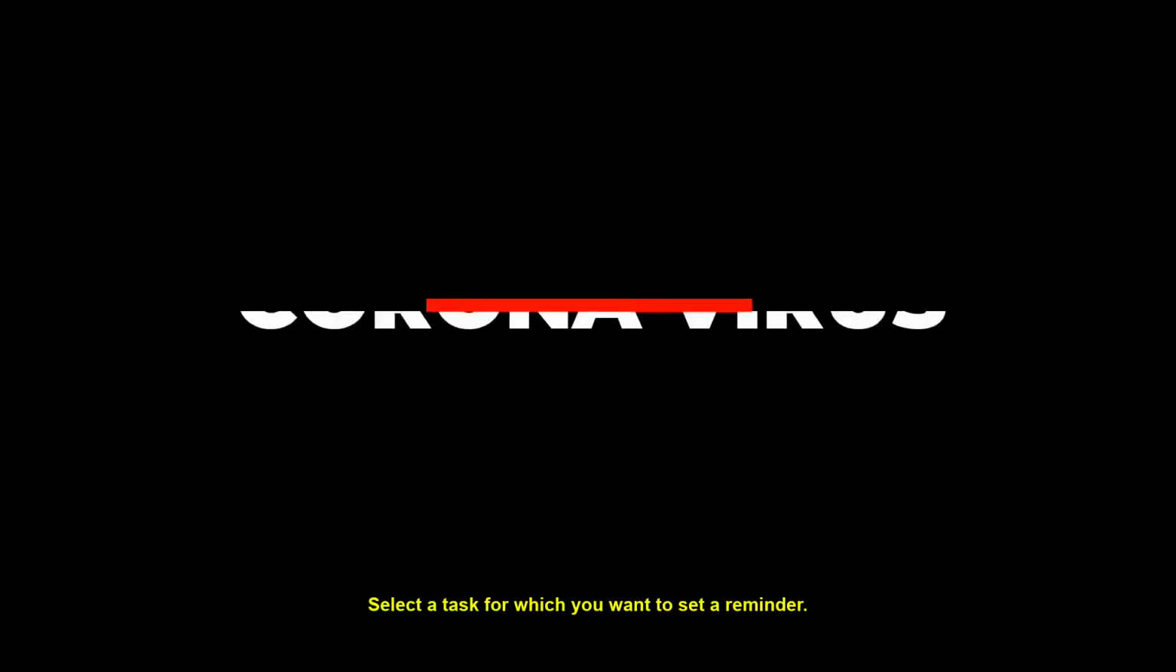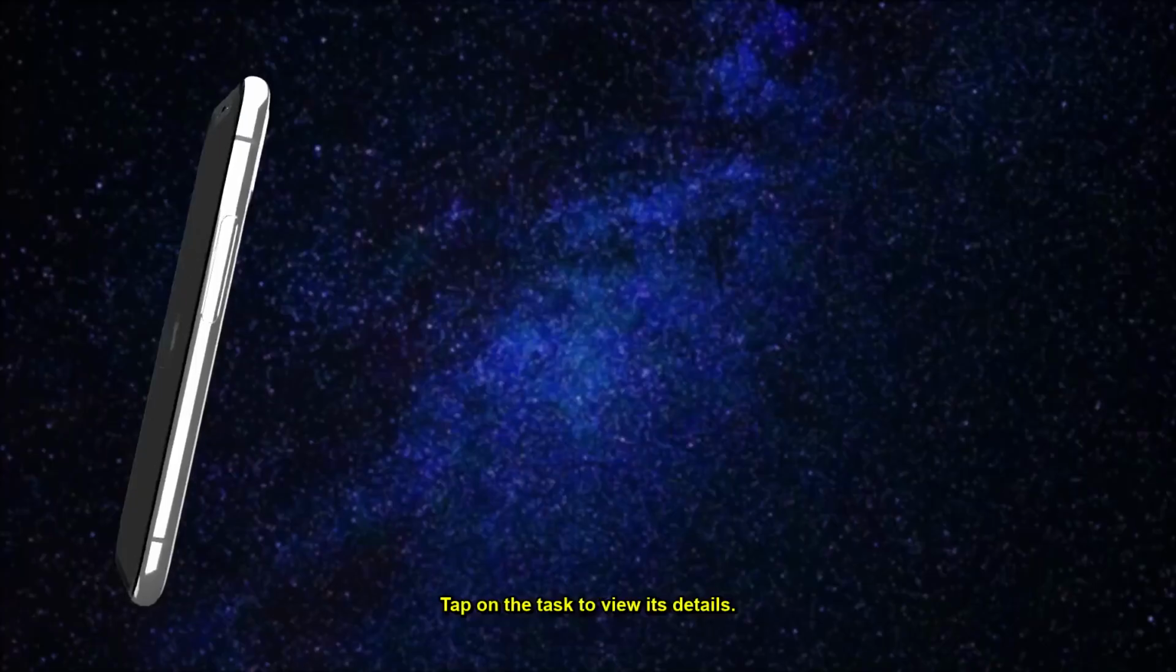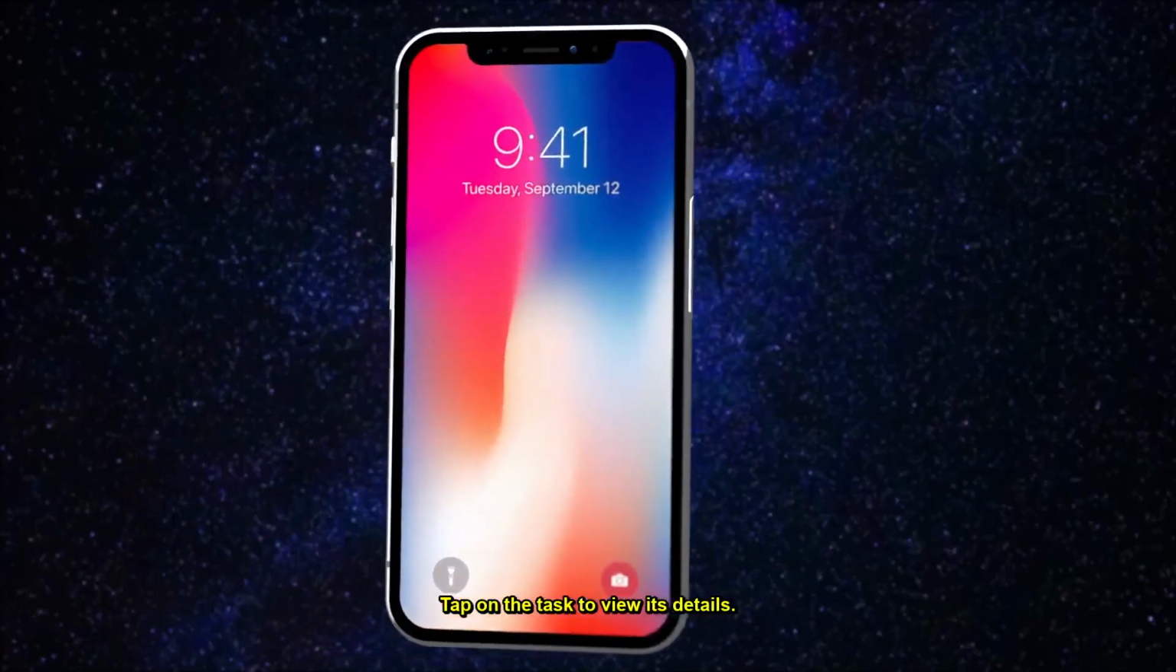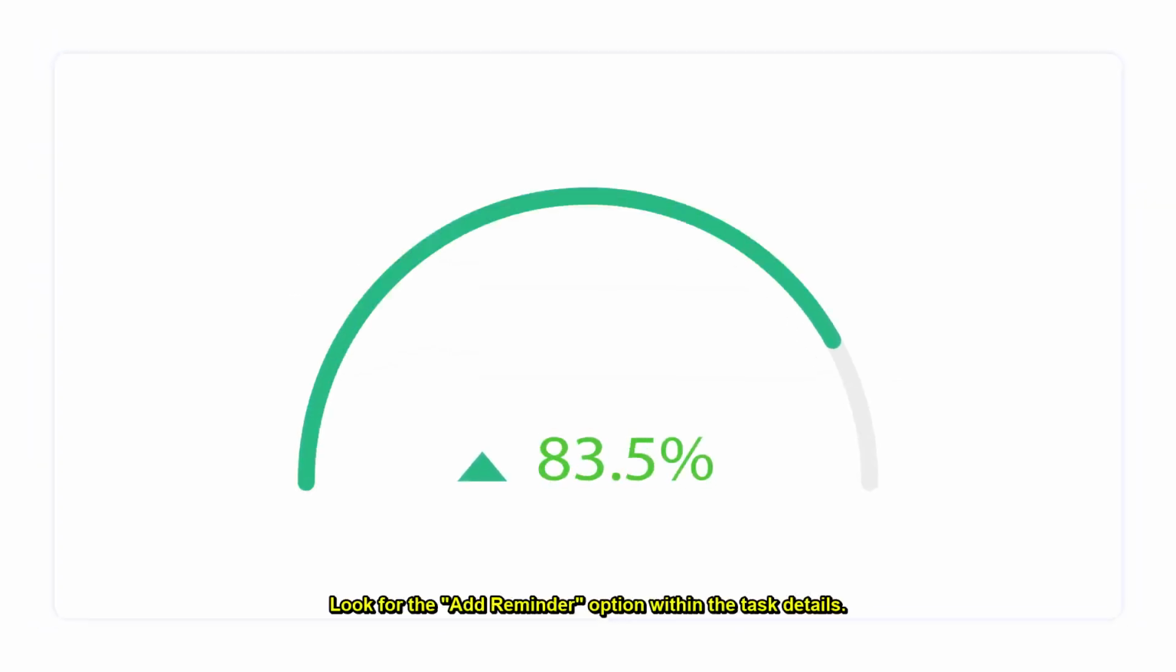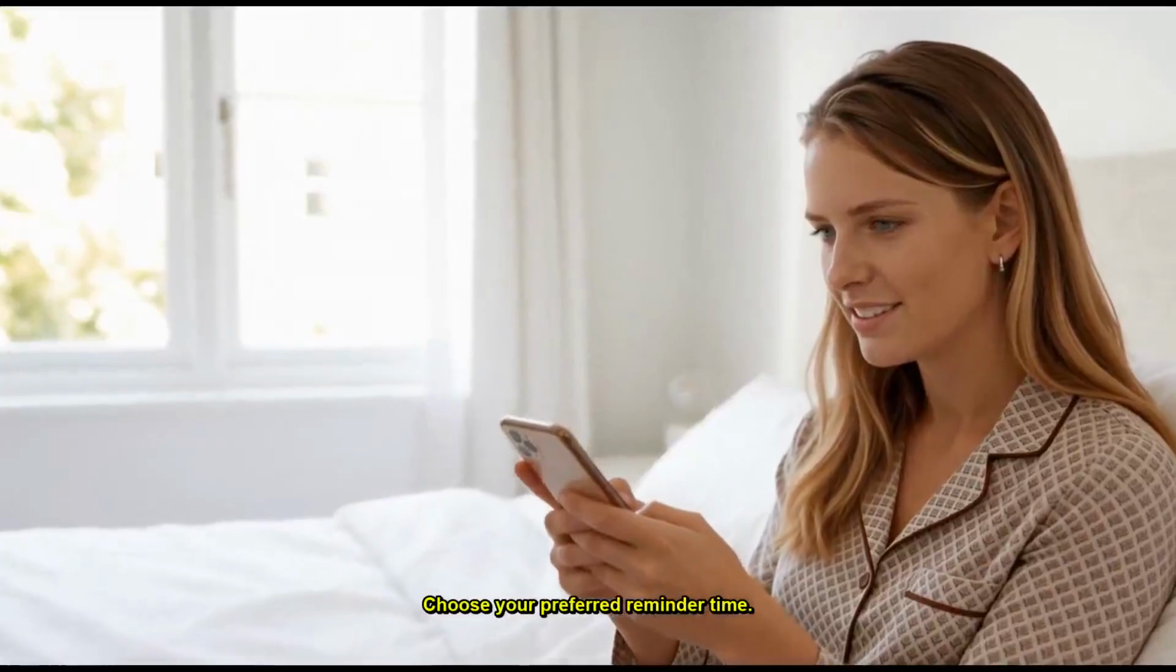Select a task for which you want to set a reminder. Tap on the task to view its details. Look for the Add Reminder option within the task details. Choose your preferred reminder time.